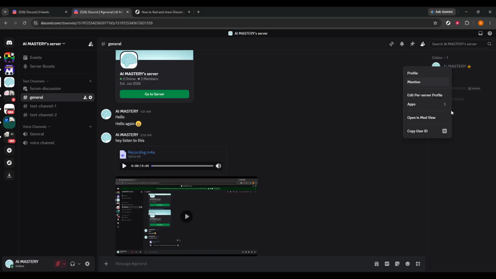Down towards the bottom of that menu, you will see a new option that was not there before. Copy User ID. Click it. That's it. Your unique ID is now on your clipboard.